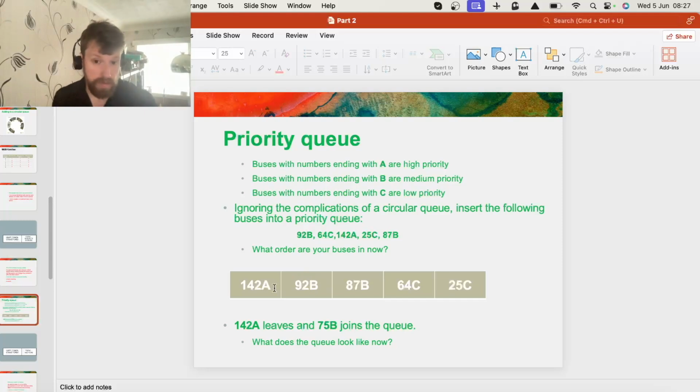So that gives us all of those values there, and then essentially they'll give you a list of items, and you just have to be able to put them in the correct position, based on the priority that they've assigned to each of them. If it says 142A leaves, then that leaves, and now 92B is at the front of the queue. 75B, because the numbers don't have any bearing, would just go in between the 87B and the 64C. And they may ask you to just describe that process, to say what the general steps are in this. Describing that process is what I'd do.